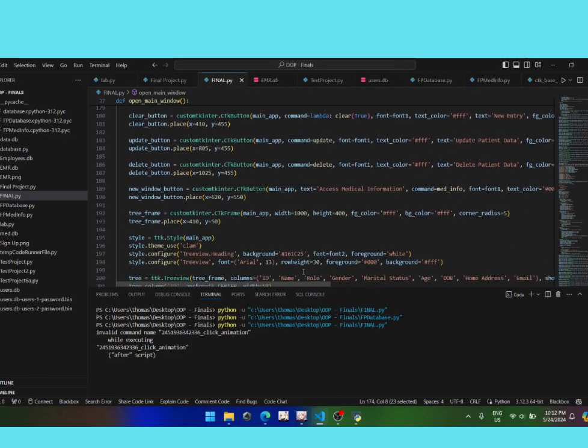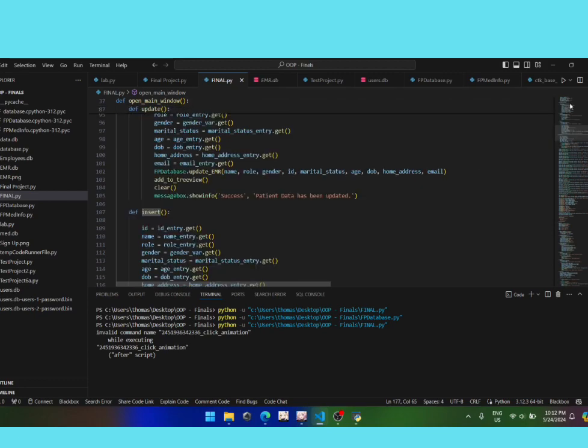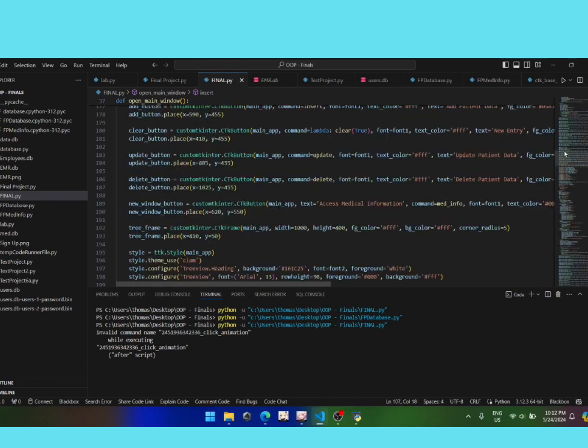Next, we have the buttons. Each button here has text in it and has commands in it. For example, this add button is designated to the main app. As you can see, we use the CTK button here, and then we have the command insert. The command insert is what we have up here, the insert function. So the command for the add button is the insert function.